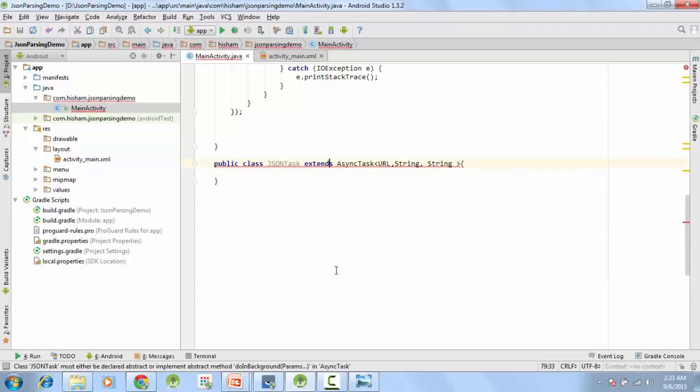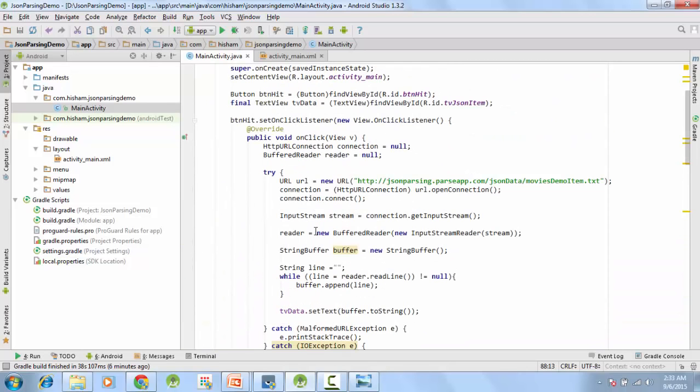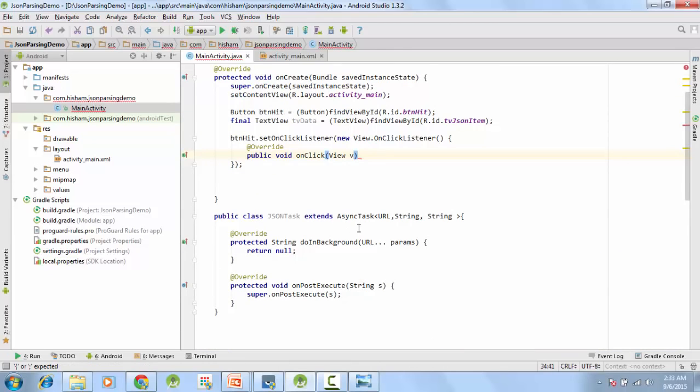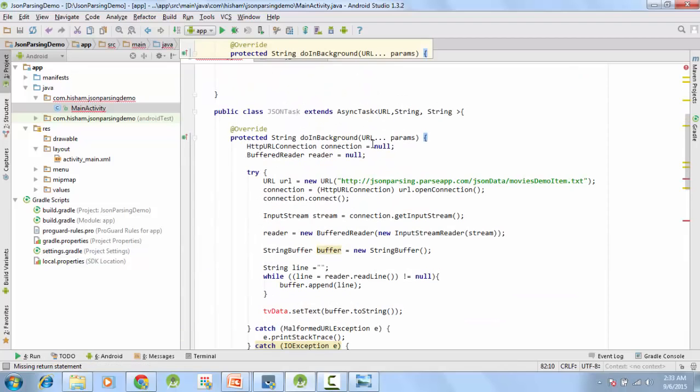And now it will show you some errors. Alt enter, implement method, doInBackground. So we have got the doInBackground. There's one more method which we will need, that is onPostExecute. So this is our onPostExecute. So what we will do here, now the onClick, the whole code from the onClick will be fetched from here, and we will put it in the doInBackground. So all of these connections and everything will be done in the background.